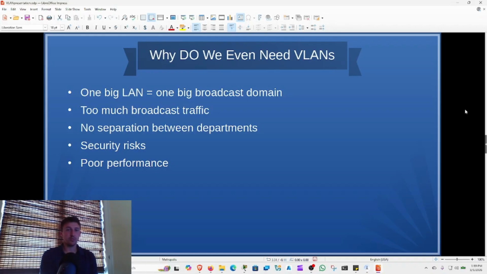We need them because if we don't separate traffic on switches, we get too much broadcast traffic. You have one big broadcast domain and a bunch of traffic being sent in one place. There's no separation between departments, and that can cause security risks and poor performance. With VLANs you don't have as much traffic going all over the place, you only have it segmented. So that's what we're trying to do with VLANs: segment traffic to specific ports so that it only goes to specific clients.